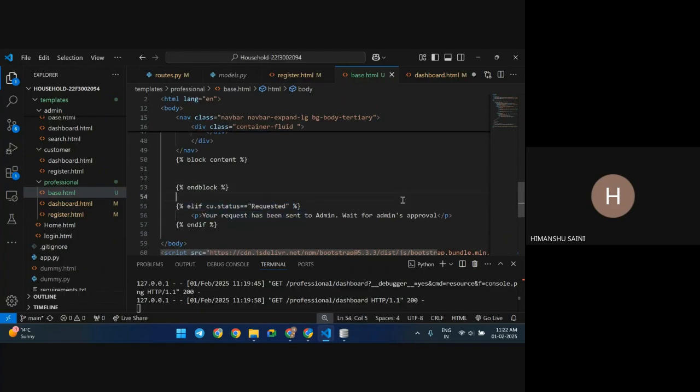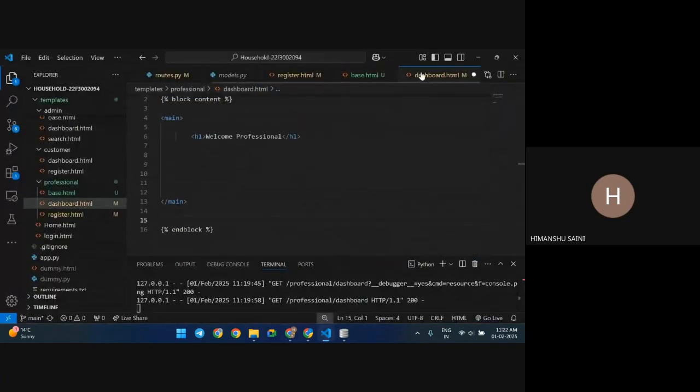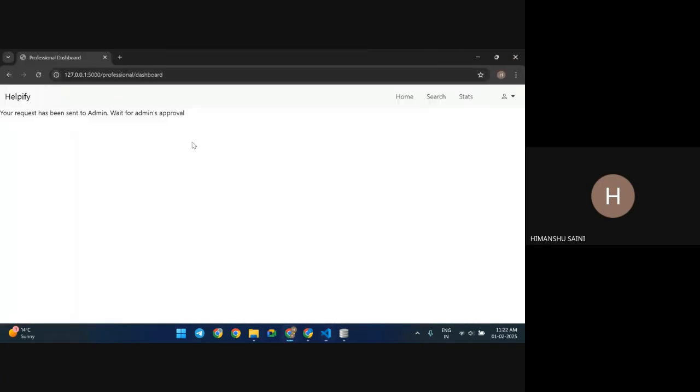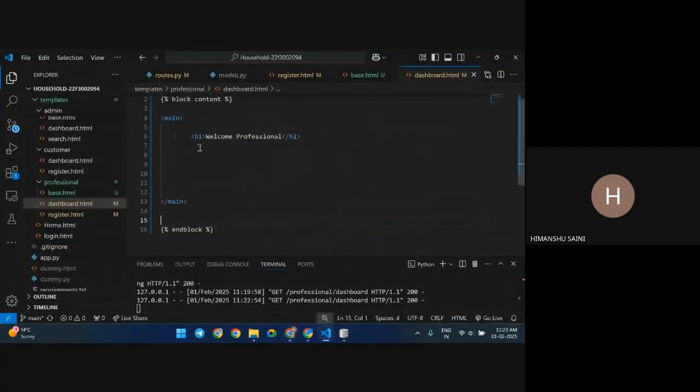Now if I save this also and refresh it, now this is the only thing appearing: your request has been sent to admin. Wait for admin's approval. Right. We got why we have simply done this thing, right?